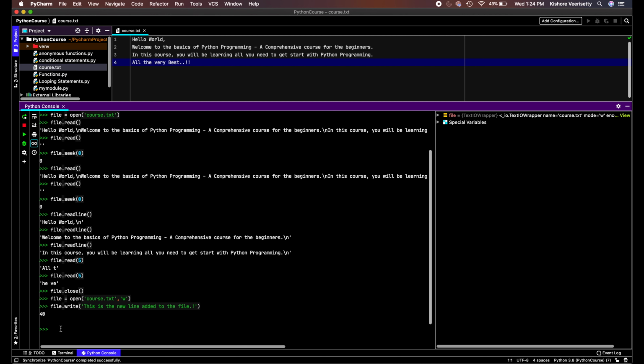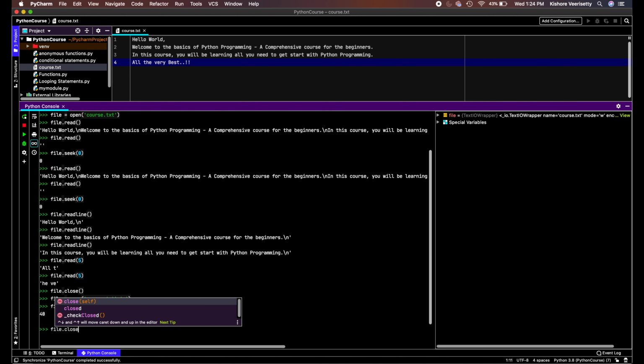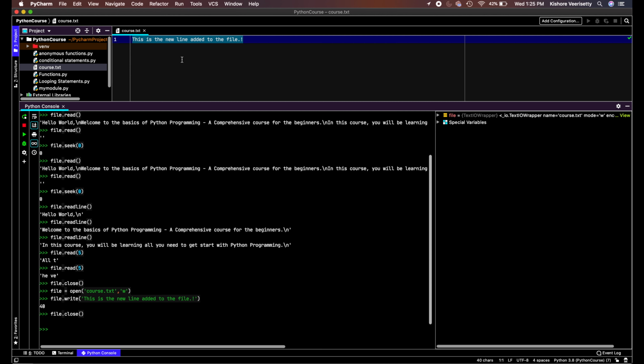So now let's close the file to get the changes reflected in the file. file.close. Now if you see this, the entire content of the file got replaced with the new line. If you open a file in write mode, it will delete all the content inside and replace it with the new sentence which you are going to write to your file.